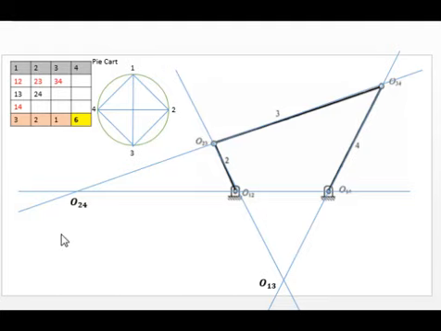Okay, now you have found all the instant centers for a 6-link mechanism. This is for I12, I14, I23, I34, and the two last instant centers are I13 and I24. For another example, you can look at the video after this.